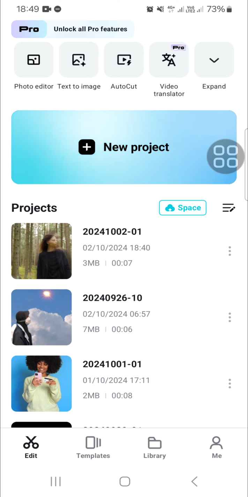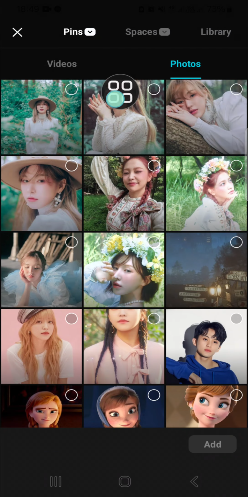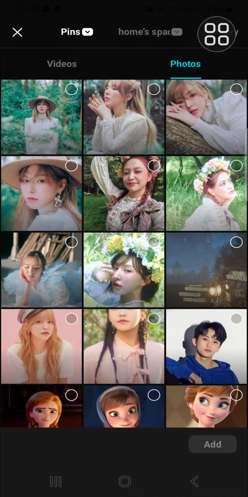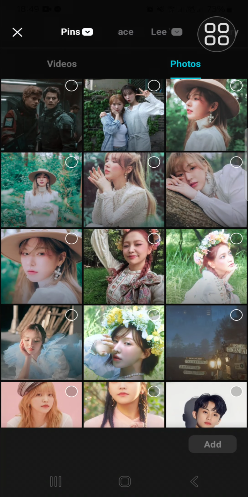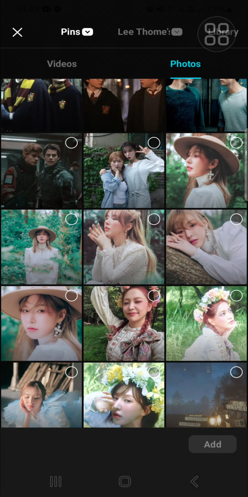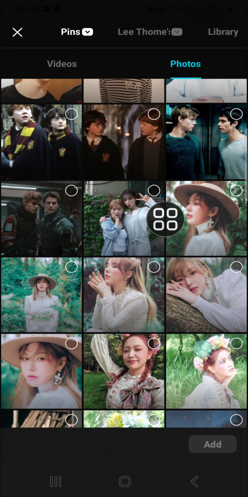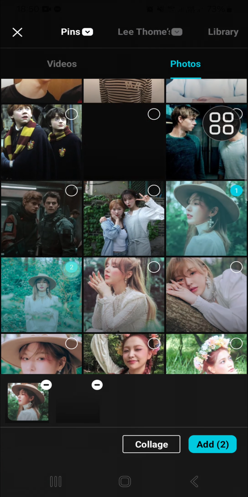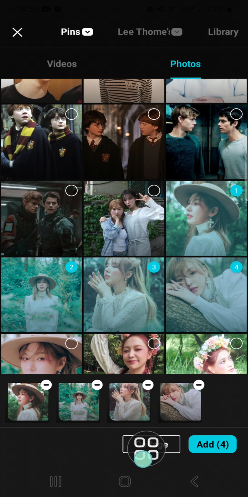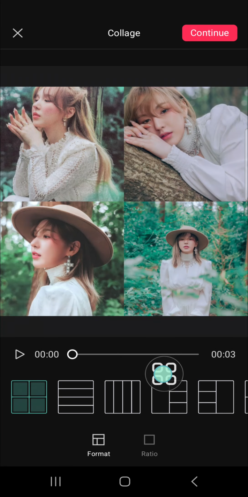Here I have opened my CapCut, and first of all, I'm going to create a new project, and I'm going to go to the photo section right here, and I'm going to choose some photos I'm going to make as a collage. And then I'm going to select this one, this one, this one, and this one, and then just click on collage.